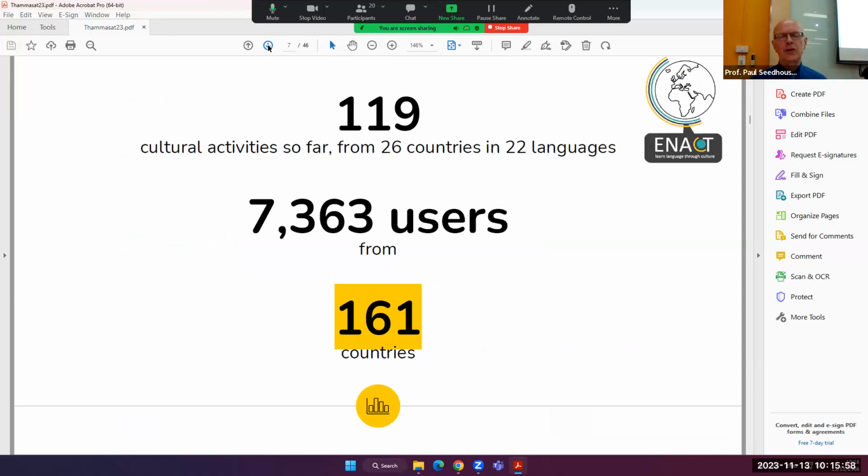So now these figures are actually out of date, but we've got 190 cultural activities so far from 26 countries in 22 languages. And we've had over 7,000 users in 101 countries.